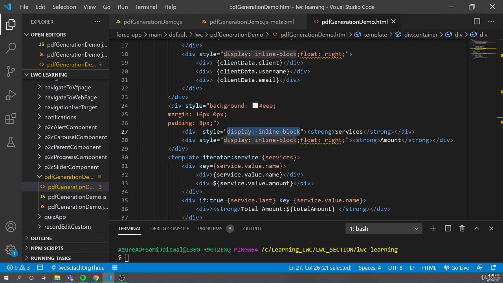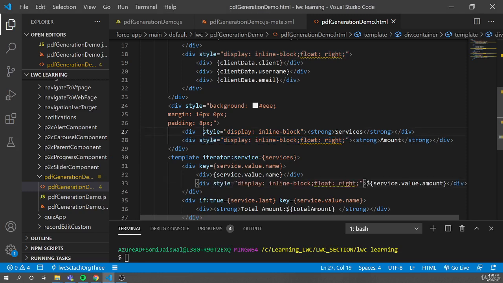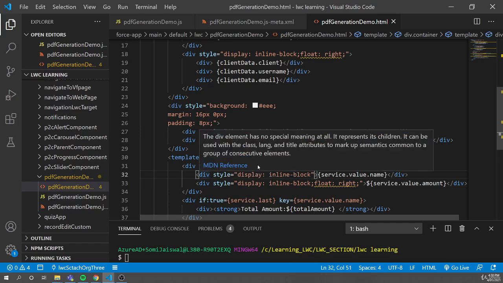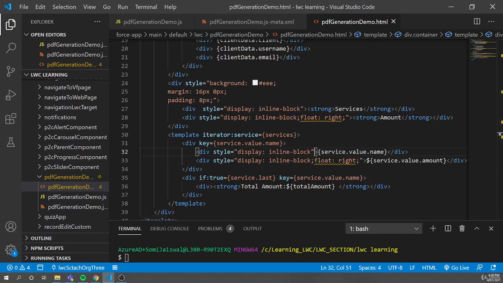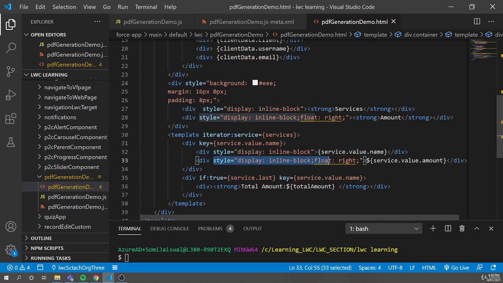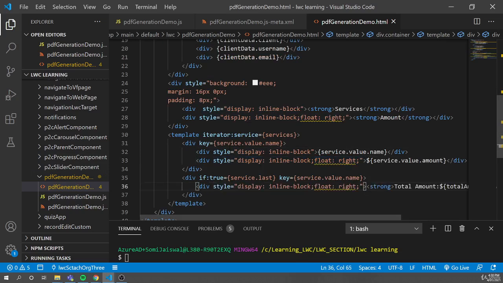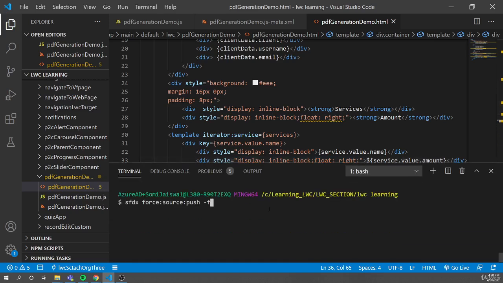Now we want to align these things as well in the same way. Let's go and apply the same style for the amount, and the same style of service for the name. And apart from that we want to give some styling to our total amount, because we want our total amount to be on the right hand side. So we'll copy the style with the float right, paste it. So let's deploy this and see if it's looking good or not.